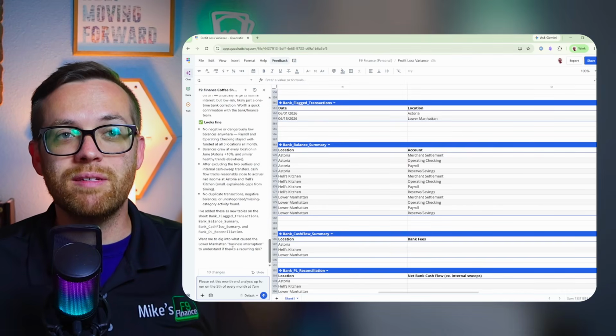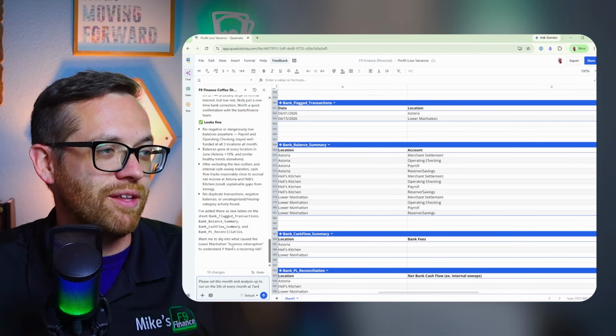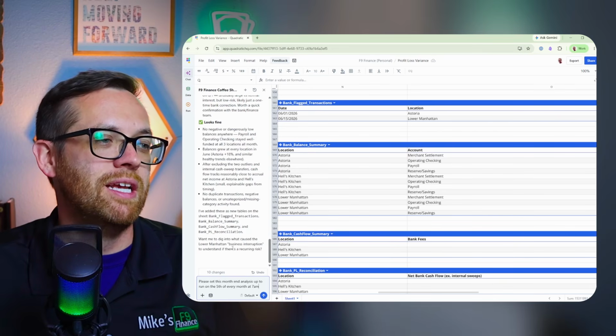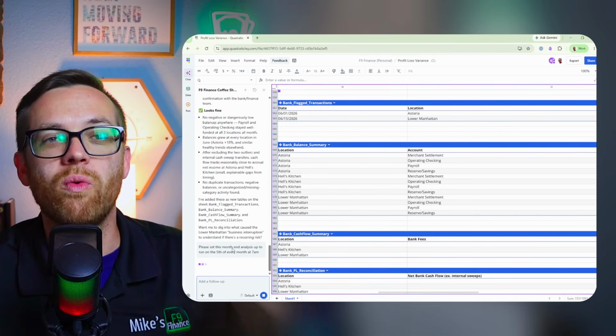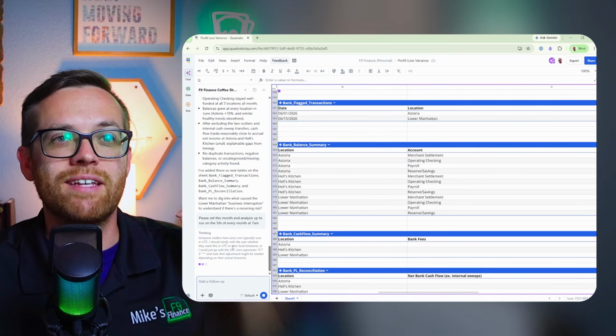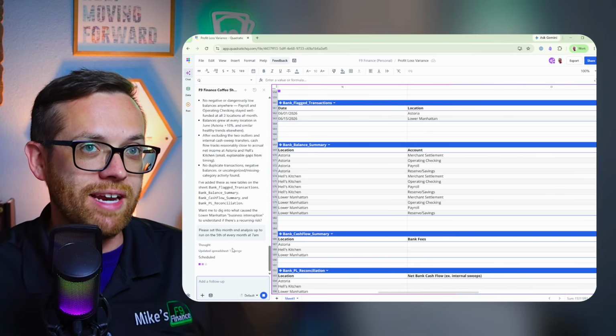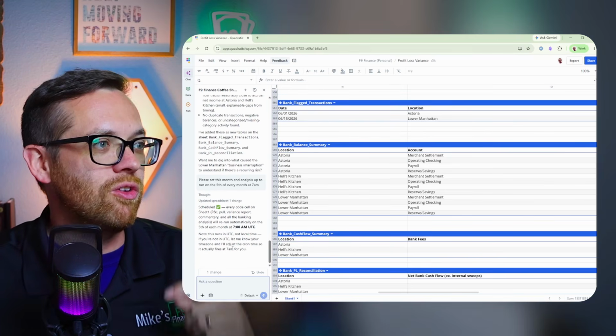So I'm going to give it a very simple prompt to kick off a scheduled run. Please set this month-end analysis up to run on the 5th of every month at 7 a.m. We'll hit send now. Quadratic, again, always has your live fresh data. It's connected right to Google BigQuery. It's going to call everything it needs using SQL in the moment. So as long as your database is updated, which BigQuery is, you're good to go.